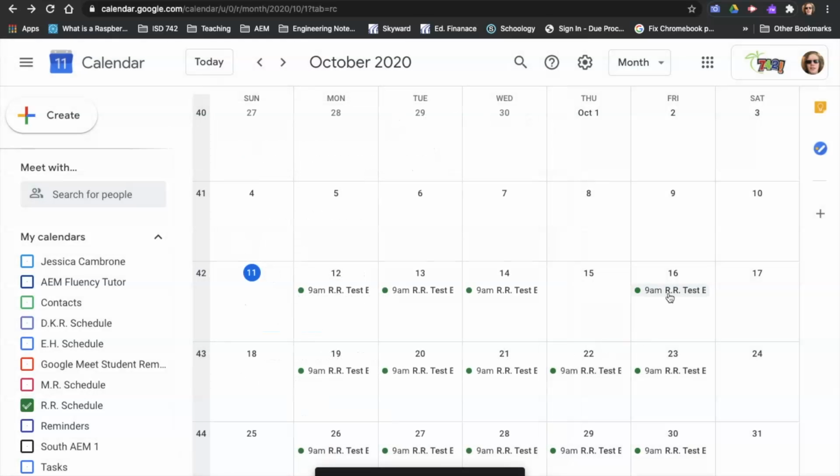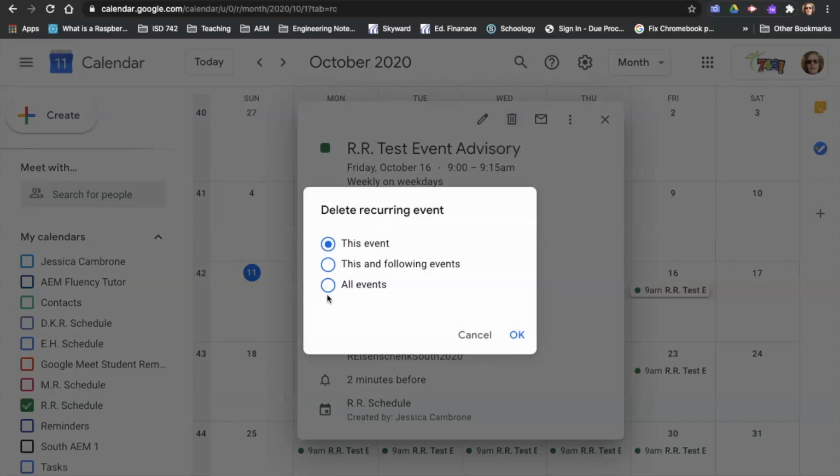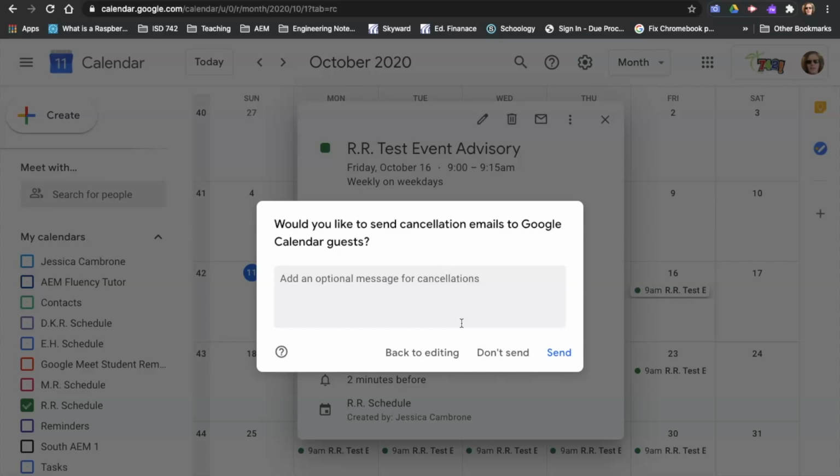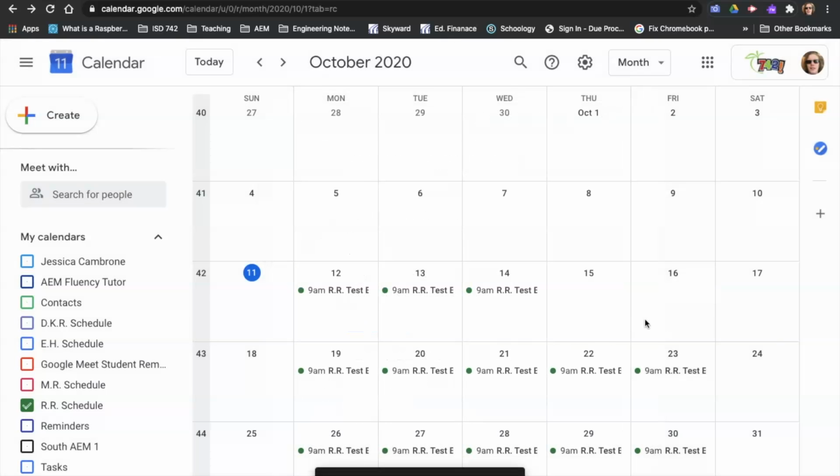So I'm going to hover over the specific day and time that I want to delete. I'm going to click on it one time. I'm going to click on delete event. I only want to delete this event, so I'm going to click OK. I don't want to send a calendar update. And now that has been removed. So this is set for my new student. So Ramos will have no problem knowing when his classes are and being able to get there on time.